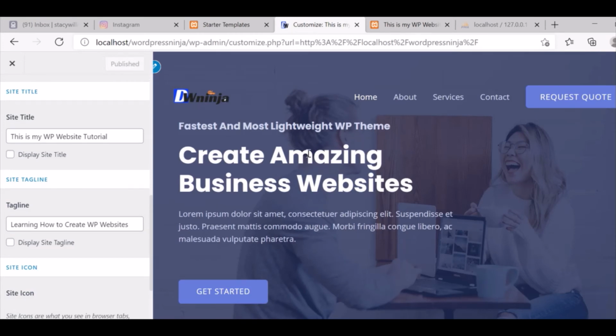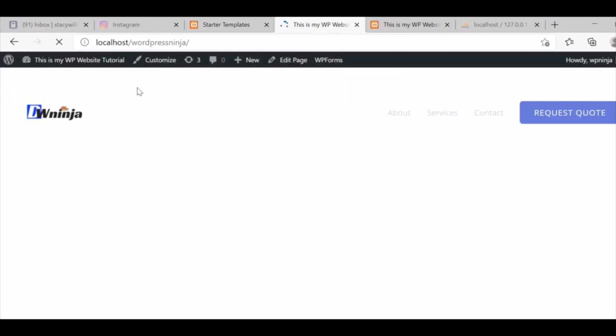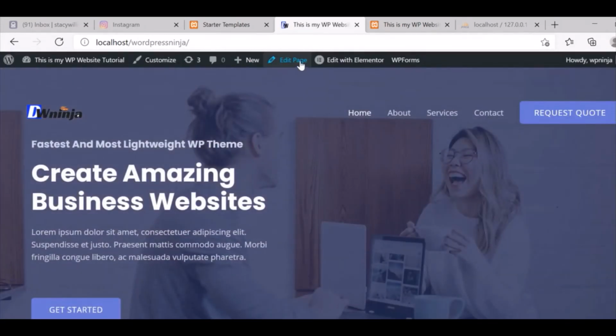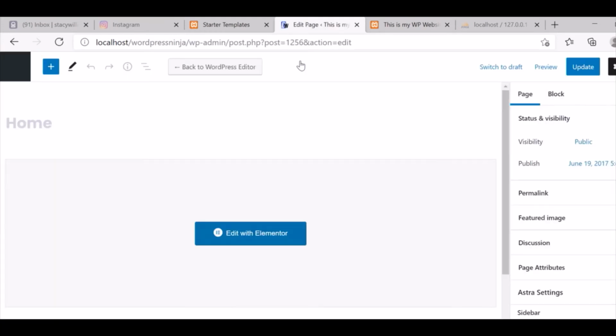Now let's say if you want to customize your pages, then how can you do it? Let me show you. Just go to this home page. Now click on edit page. You would be able to edit your website page, the home page basically.